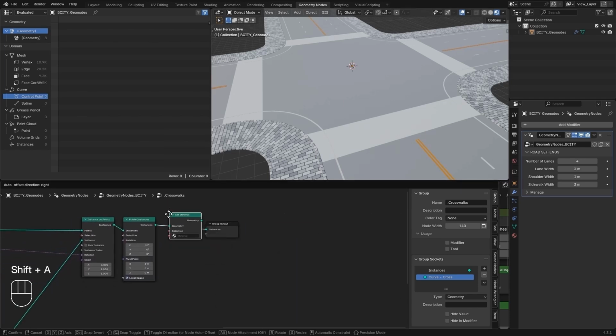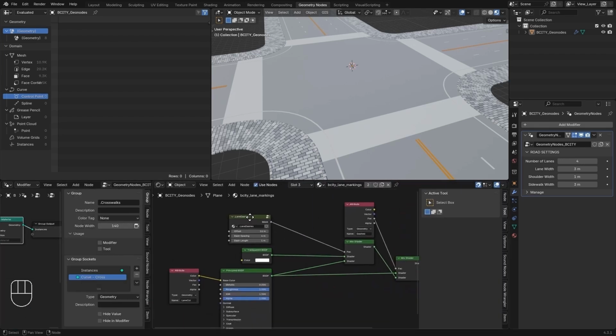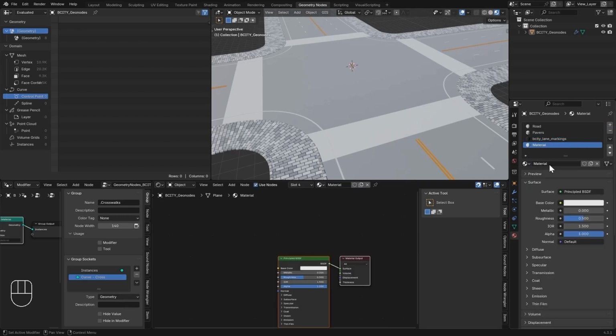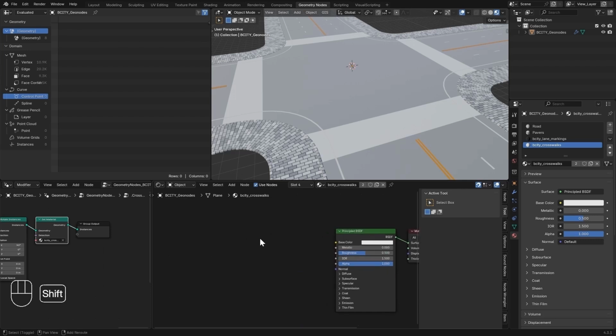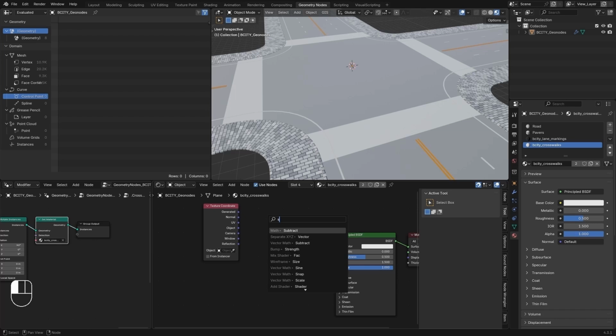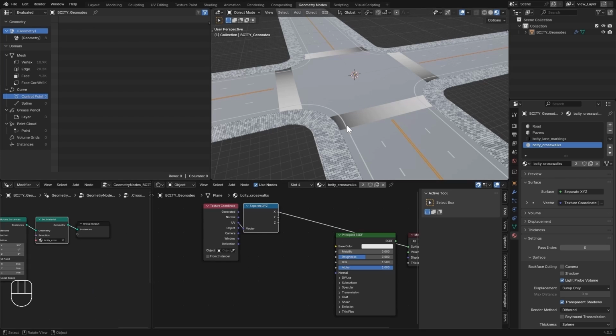So let's go up to the shader and load a new material called B-City Crosswalks. We'll make sure to assign that in our geometry nodes. I'm going to take texture coordinates, split them into X, Y, Z. We'll take a look at those. That's looking correct, because we already made sure to store our UV map from the grid. Now we can do the same as we did for the dashed lines.